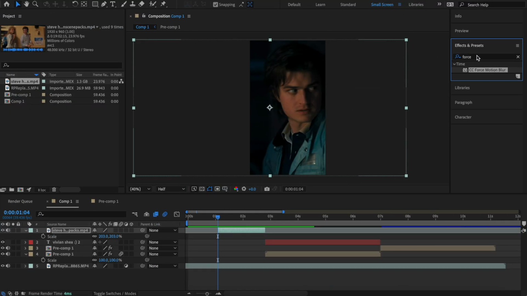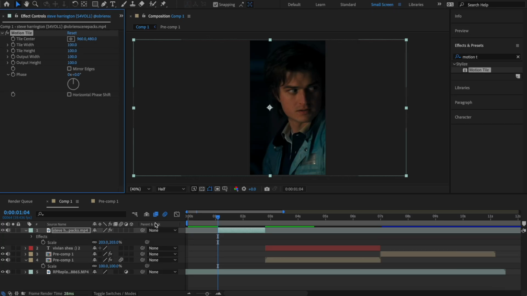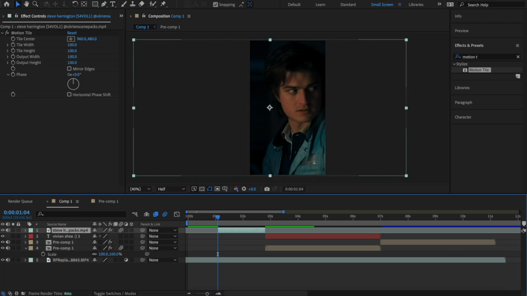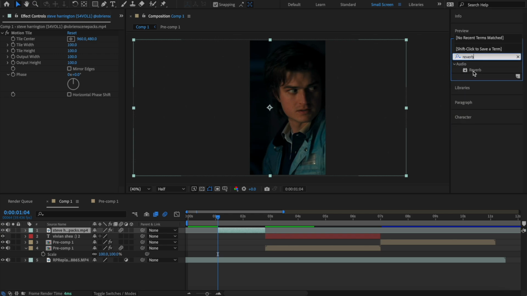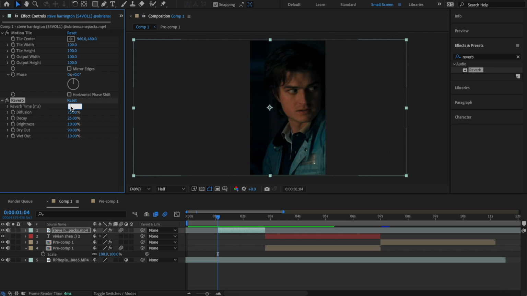Next, here's a quick tutorial for a voiceover at the beginning with a little echo. Stay here, stay here. So add motion tile to the clip that you want, add the blur, and then type in reverb. Add it to the clip and copy my settings.